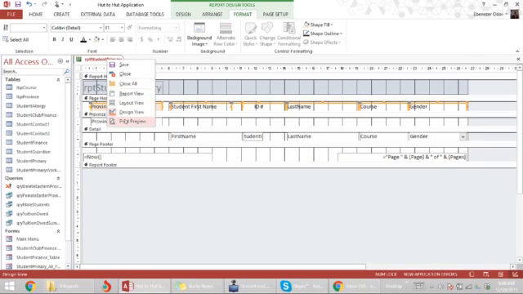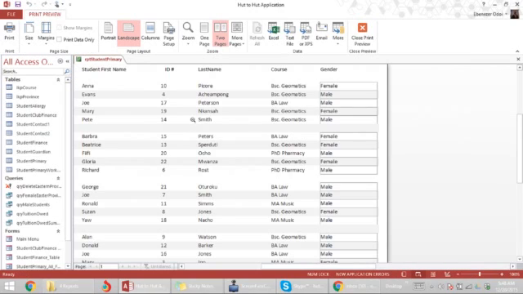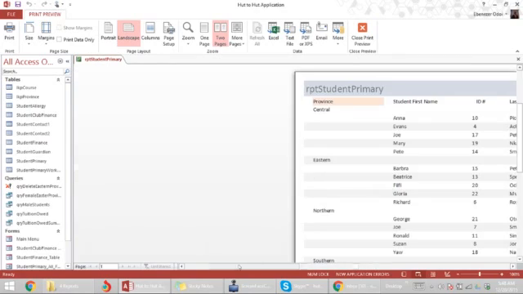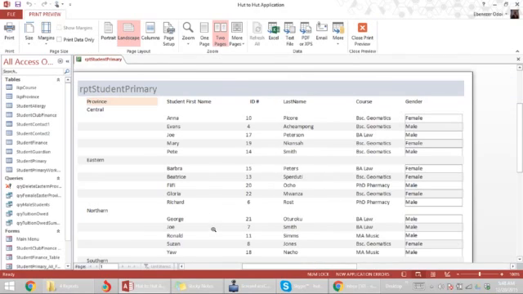And let me select all the headers and make the font black. Let's save and go back to print preview. And there we have a more centered form. So this is how to create a report using the wizard.